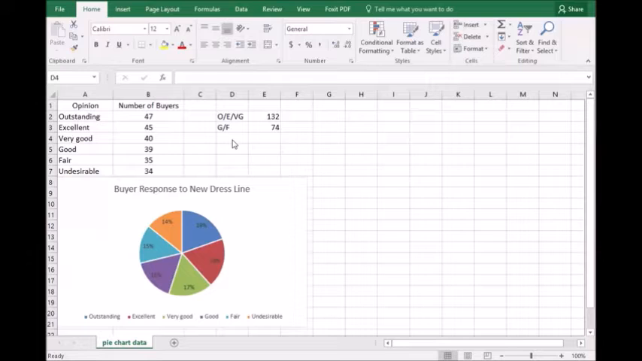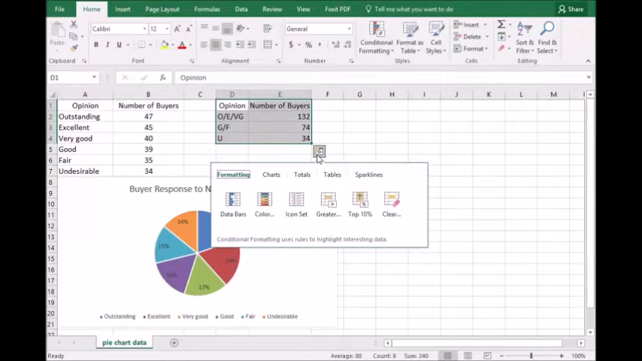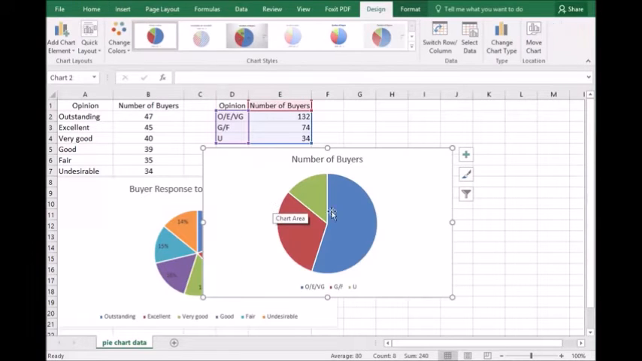And the final category is Undesirable, and that one has 34. Now let's create a pie chart and see what the data tells us. So we will first want to add the titles, and now we'll select our data, click on the shortcut menu, Charts, Pie, and it inserts the graph for us.